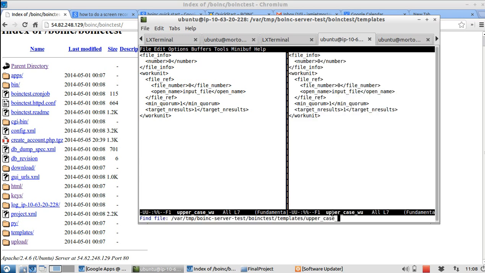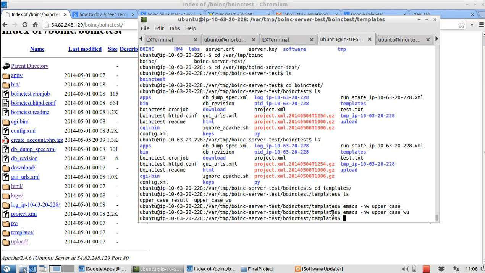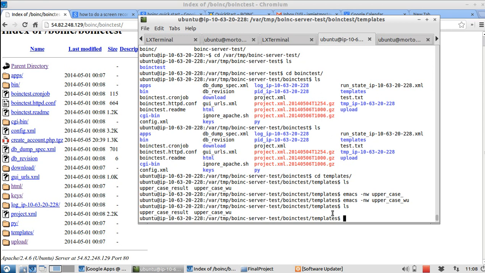In the result template, you need to specify not only what sort of output file you have, but also the URL in which you need to upload the results. So the nice thing about BOINC, all you have to do is specify the input and output files, and it'll do everything else for you. It'll do all the scheduling, and it'll do all the data splitting for you, assuming that your job is easily parallelizable.